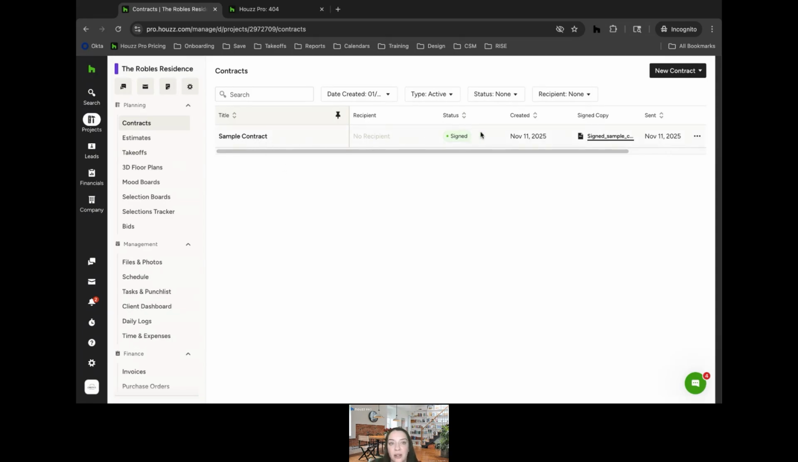This is a contract that I already have that's signed. And then whenever you have a signed contract, it will link you to that signed contract. It saves in the files and photos section, but this is a quick link that you have here.